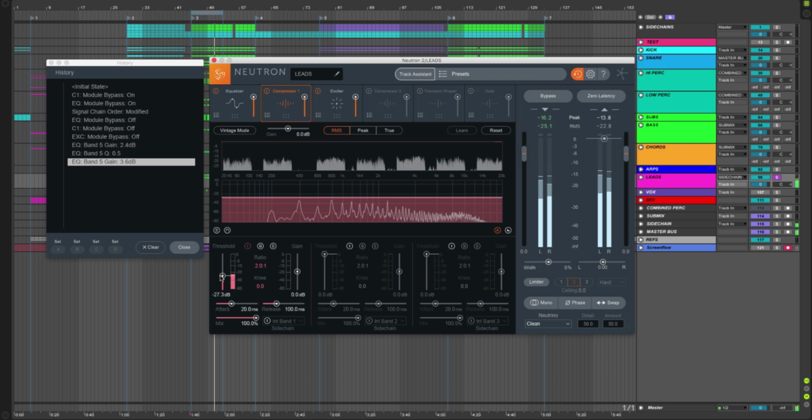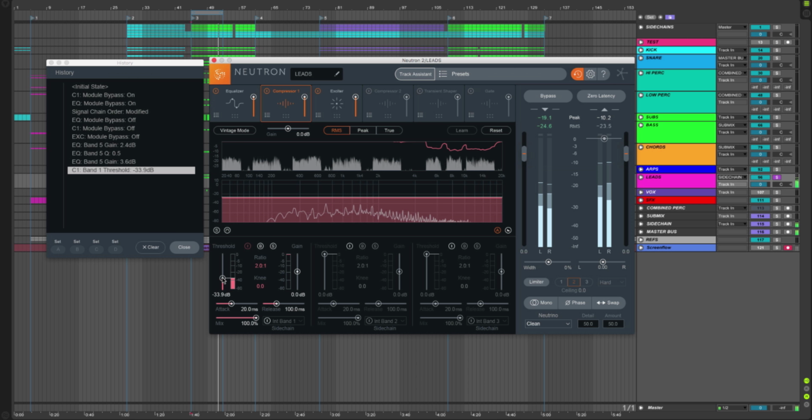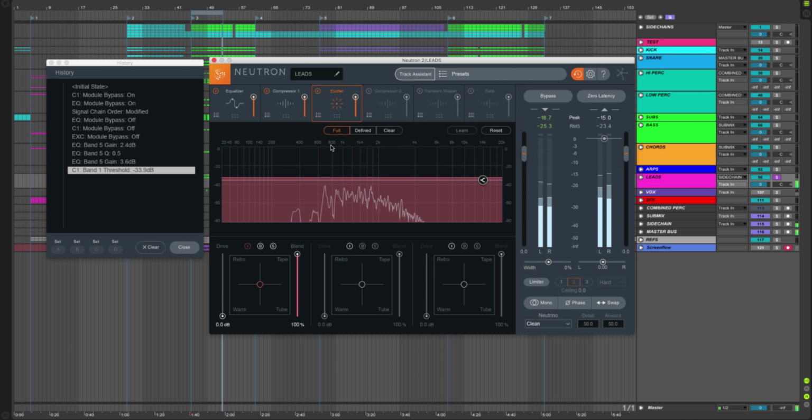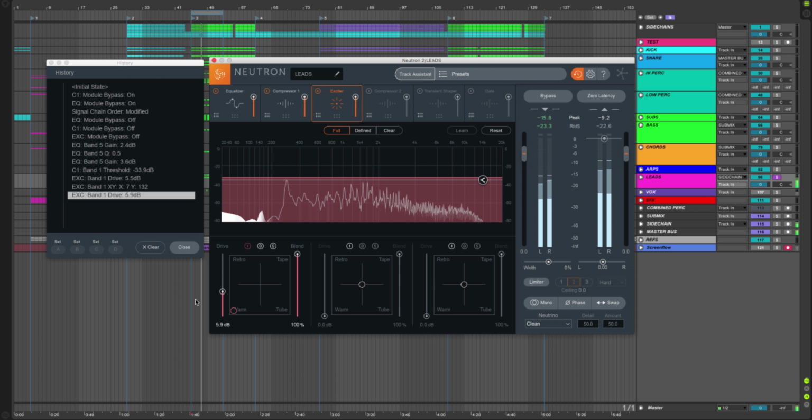This is great when you want to try out a few different ideas, but you want the flexibility to change your mind. Right now, we're going to apply EQ, compression, and an exciter to this lead track. For the sake of demonstration, we're going to use some extreme settings so that you can tell the difference between the bookmarks. By clicking Set above the A slot, we can save that state of Neutron as a bookmark.